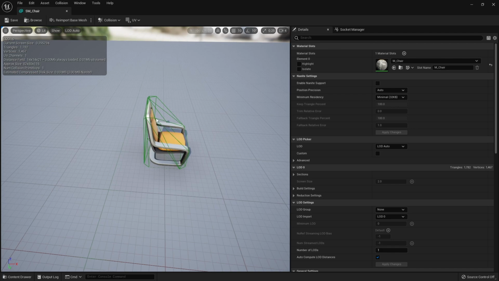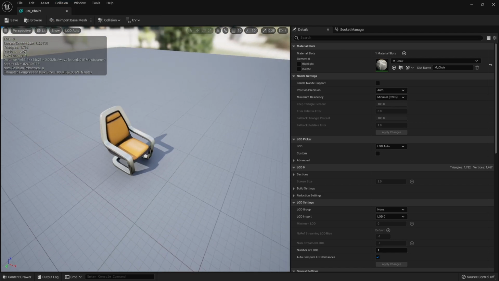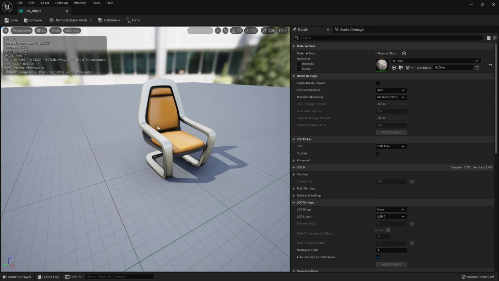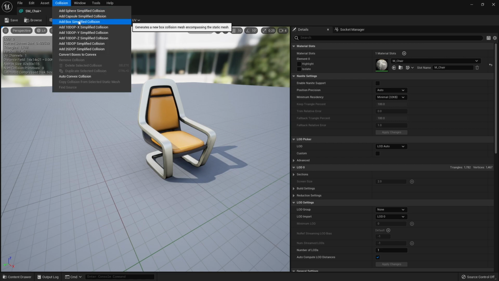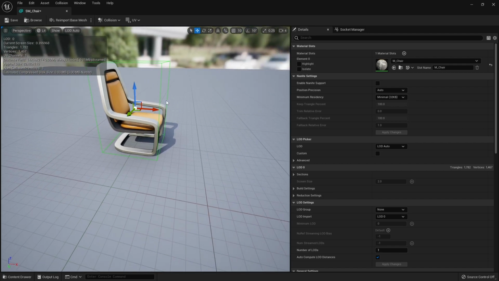Well, first thing we're going to do is we're going to delete the existing collision. Do it by selecting it and just hitting delete. Alternatively, you can also go up to collision up top and do remove collision. But now we're going to customize this collision in one way first, and then I'll show you the second way. For the first way, we're going to go up to collision and we're going to add a simple box, a box simplified collision. And it will automatically try and wrap it around the whole entire object, but you don't need to have it like this.